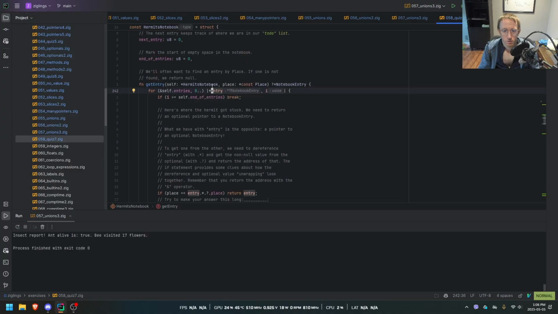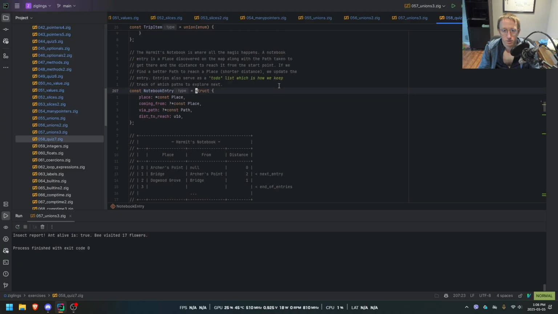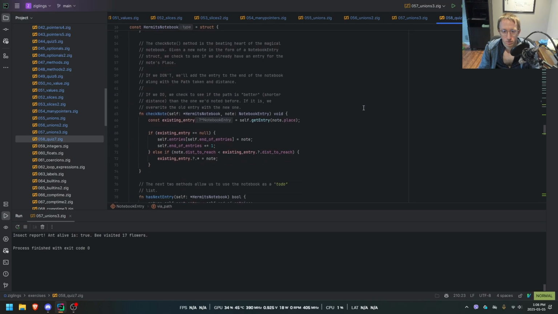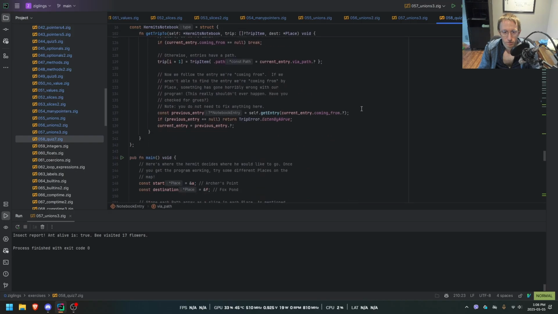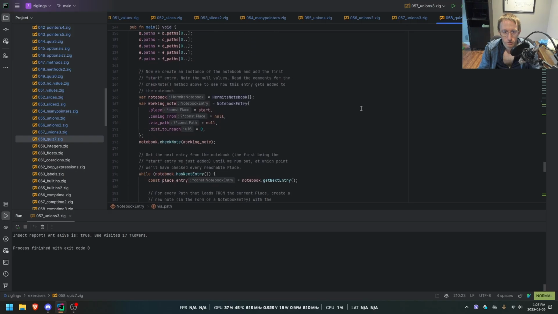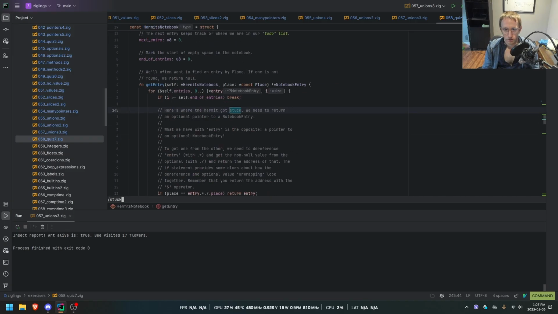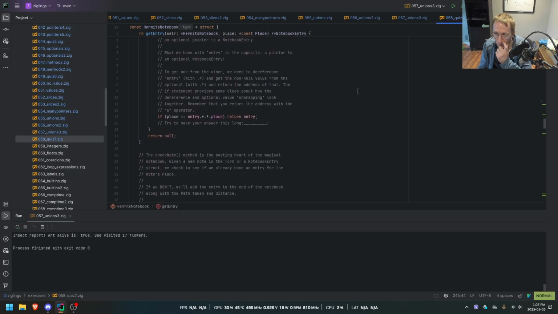Let's see the notebook. Where's the notebook entry? It's a struct. Okay. This is a pointer, optional pointer, optional pointer. Where is it? Stuck. Okay. To get one, we need to dereference entry with this.